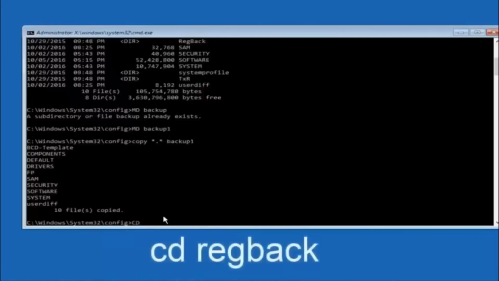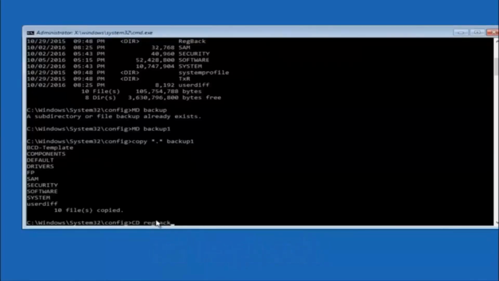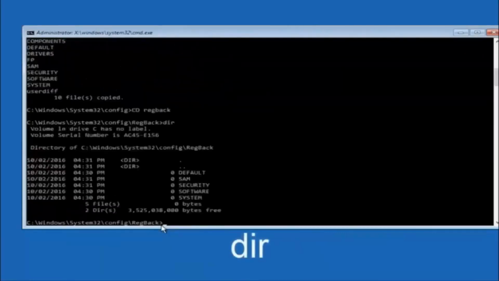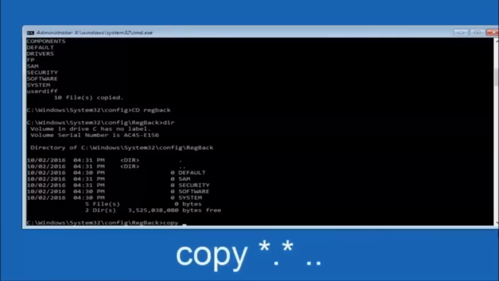Now you want to type cd RegBack, and then hit enter on your keyboard. So now that we are under RegBack, you want to type dir again, and then hit enter. So now at this point we're going to type copy again. So copy, space, star sign, dot, another star sign, space, and then two dots.